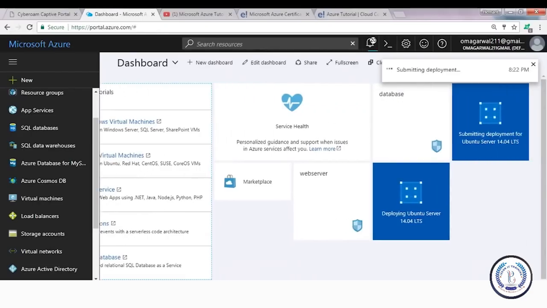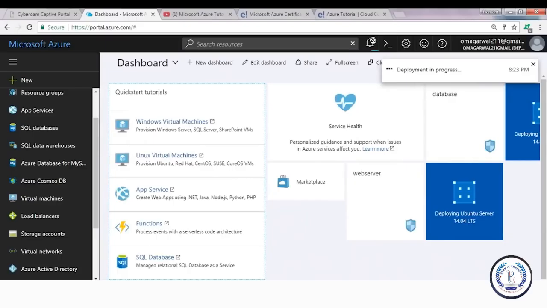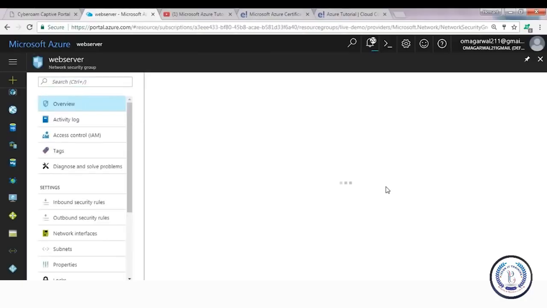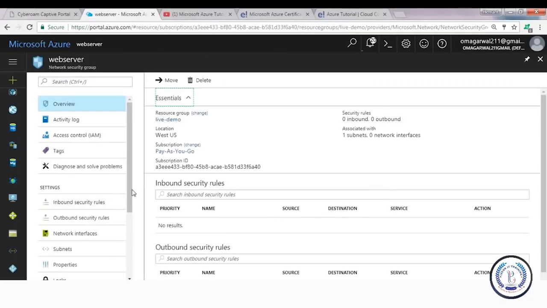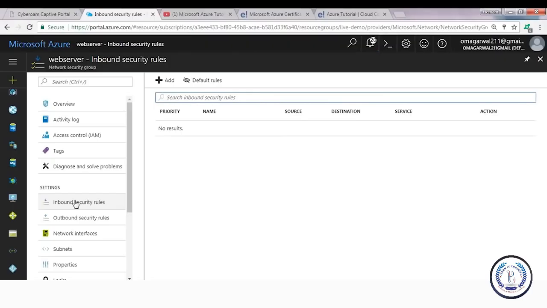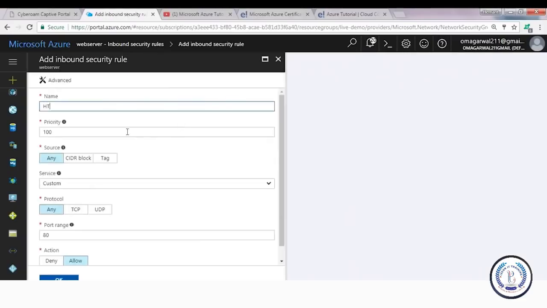So my servers are being deployed, guys. Now, while my servers are being deployed, let me configure the properties of each server. So let me go to the web server firewall and configure the properties. Basically, what I'm looking at is the inbound security rules. So I'll click on inbound security rules. Inbound security rules are basically the rules which are created for the connections which are incoming to the server, right? So this is a web server, right? So for a web server, first you have to enable the HTTP connection.